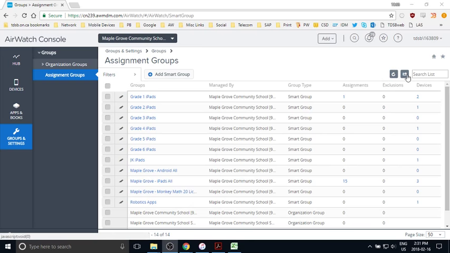So yeah, that export button, you can export a list of whatever you're looking at. But in this case, I have them grouped. We're now ready to apply some apps to it. So I'm going to toggle over to the apps and books section here.